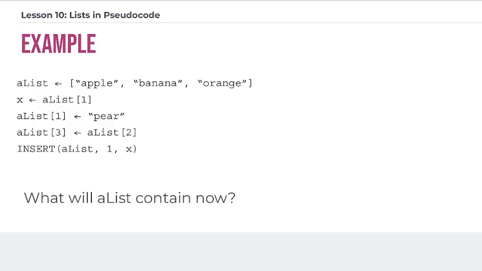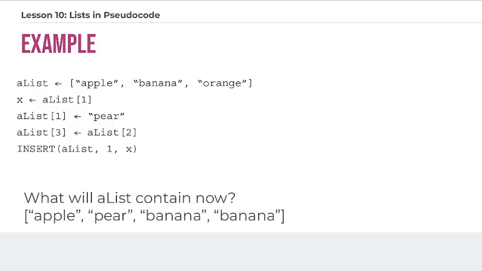Do you remember which fruit was in variable x? Hopefully you wrote it down and you remember that this is apple. And so by inserting at position 1, remember everything gets pushed down. And so our list should now read apple, pear, banana, banana.